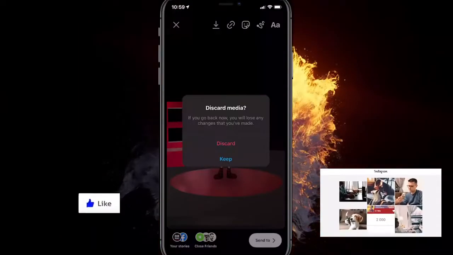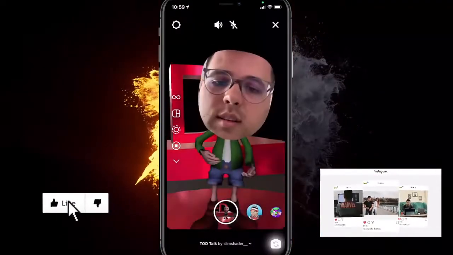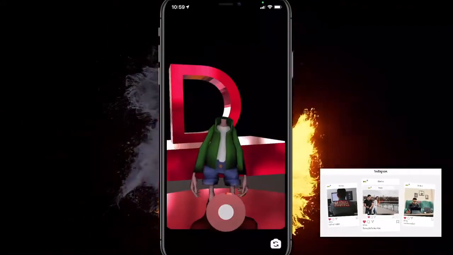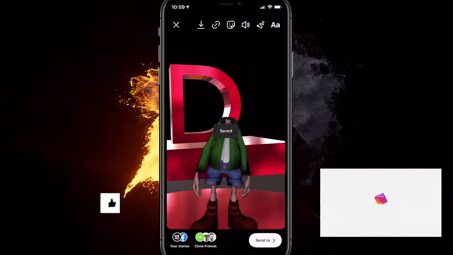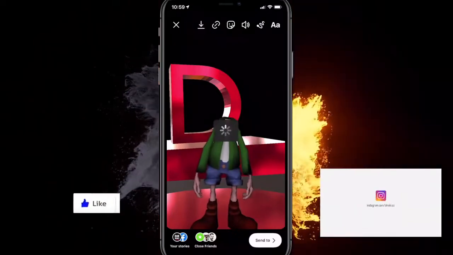You can do a whole video around it. But I don't really like my face right now, but you just record it like this. You click this option to save the video just like this.